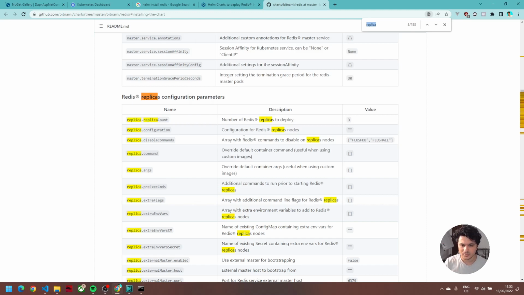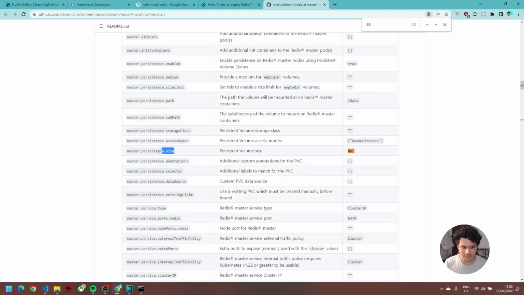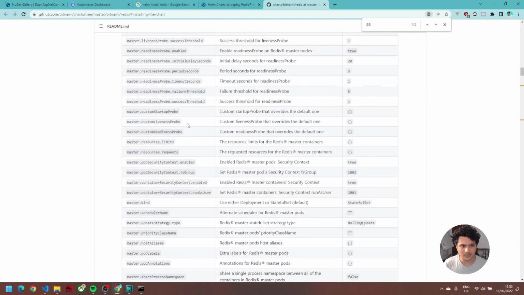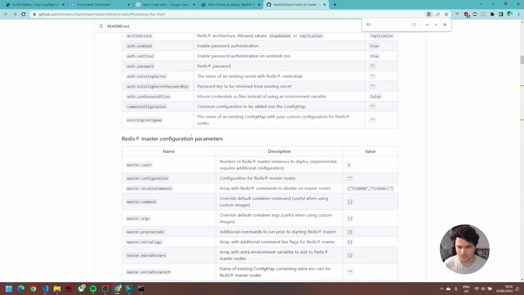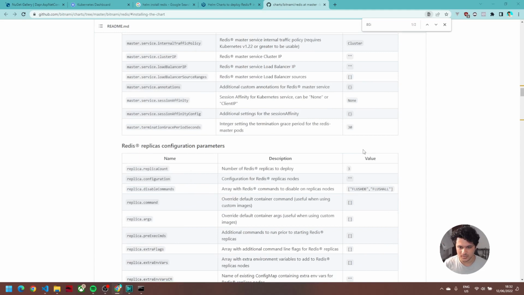So let's change this to Redis 2, and then here set replica count to 0. I think each has 8 gigabytes. I'm not going to change it for the replicas, since we are going to have 0 replicas, and for the master, 8 gigabytes is fine. I think there's just 1 master count. Yes, that's fine, and I think that should be it.